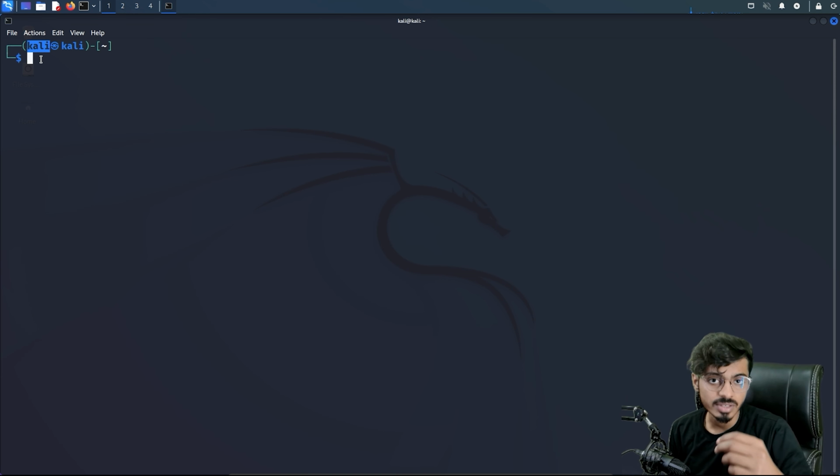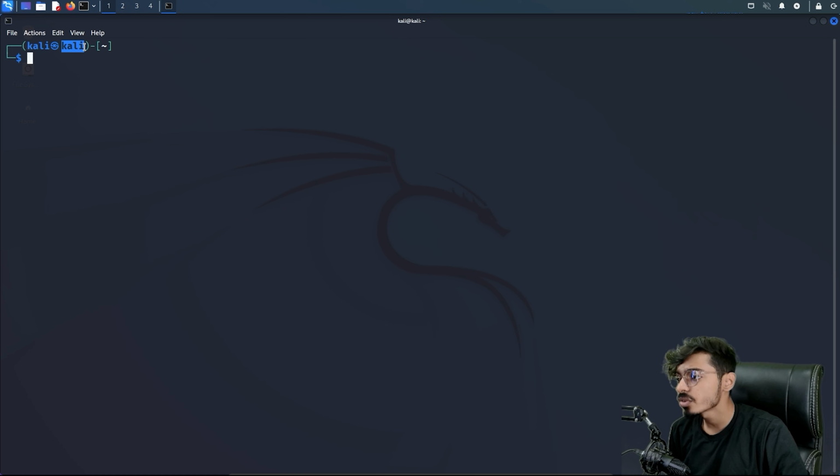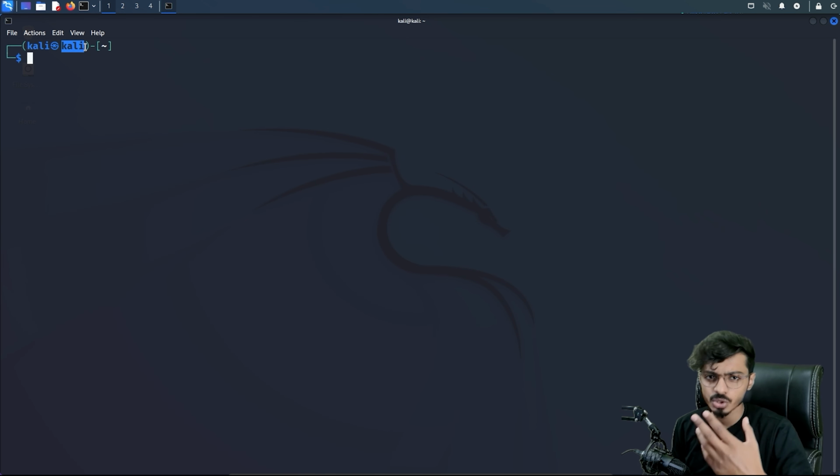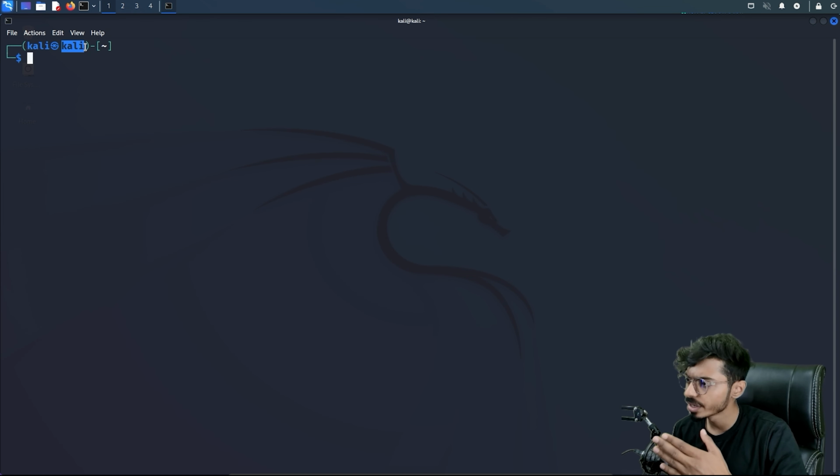Now since we have set our username to Kali, which comes by default, it's showing Kali. And then this right here is for your host name, which means the machine name. It is used to identify which machine you are working on. And as you change your machine, the name over here changes.